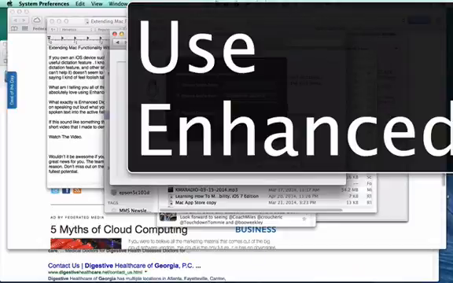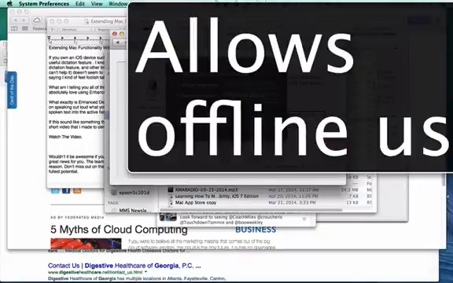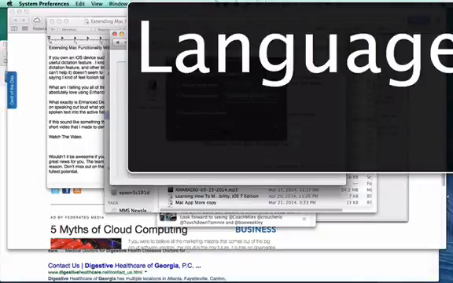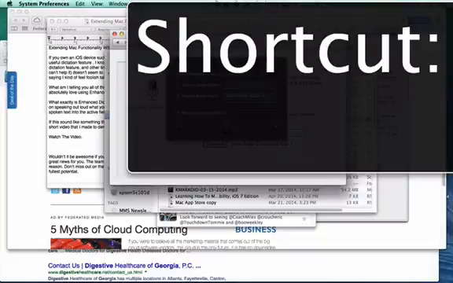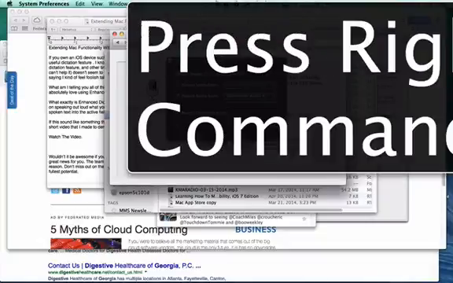I just want to check one more thing in this window. Allows offline use and continuous dictation with live feedback. Language, English, United States. Shortcut, pop-up button. This is a pop-up where you can choose what you want the shortcut key to be. By default, it'll be press the FN key twice. And when you do that, you wait for a chime that indicates that your mic is now live and will be inputting any text that it hears you speak.